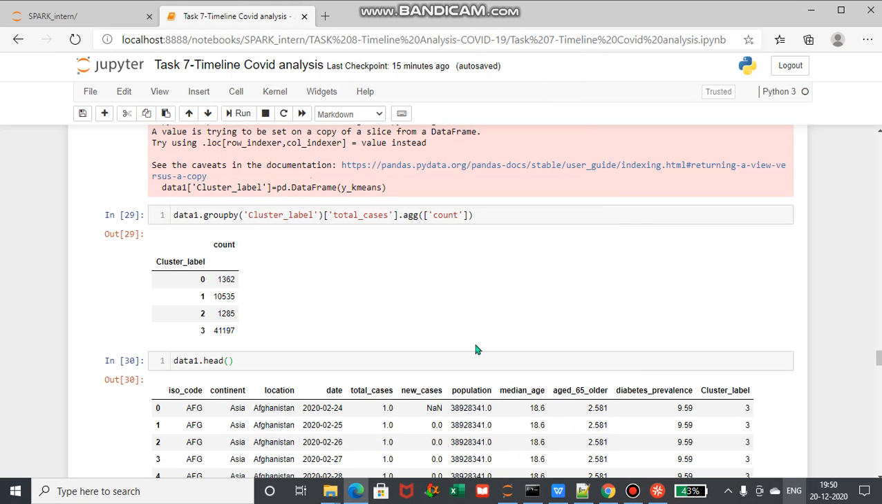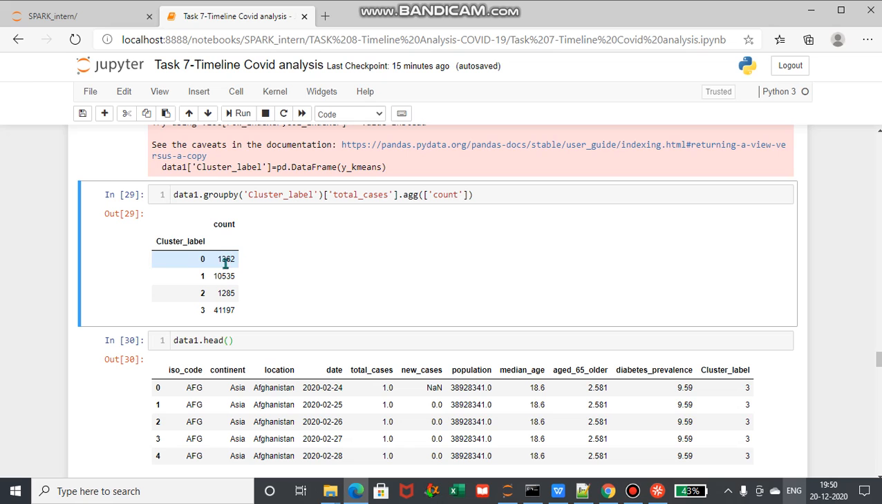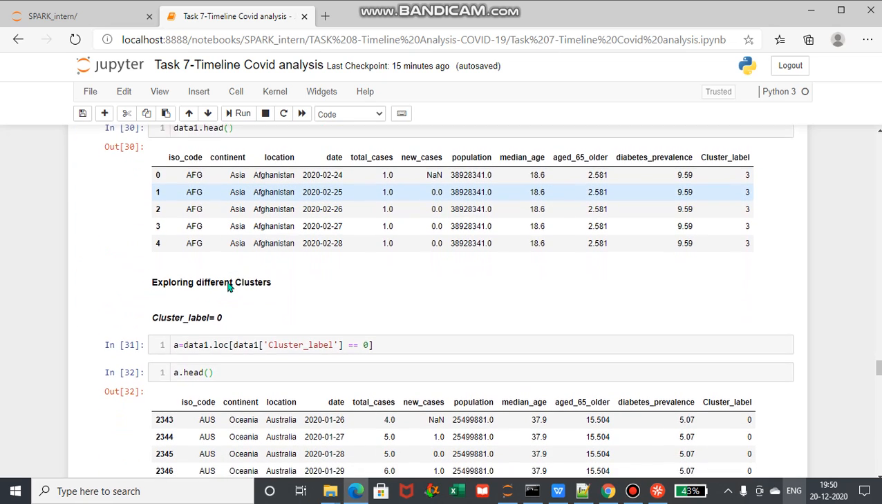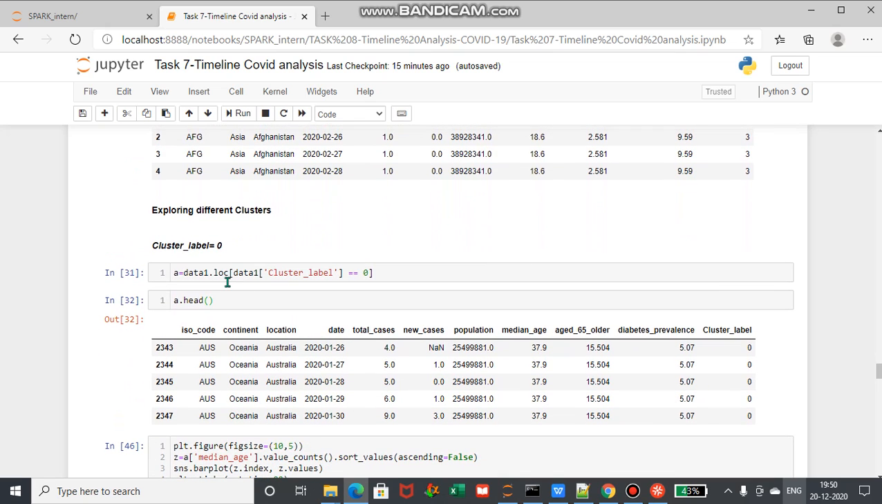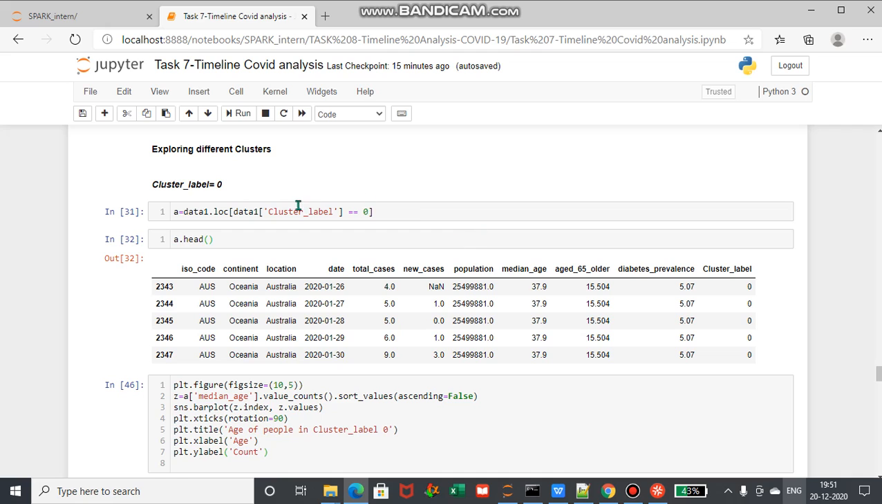So we'll continue with our analysis. As we have seen in the last video, how the different count numbers are there in the different clusters. So now we are going to explore our different clusters, like what all the clusters 0, 1, 2, 3 contain. So we'll talk about the cluster label 0.